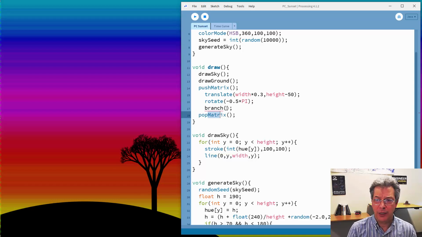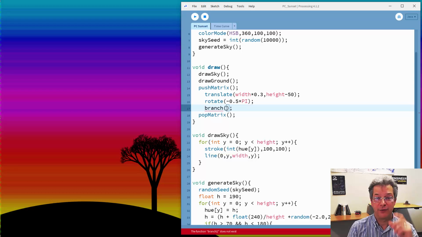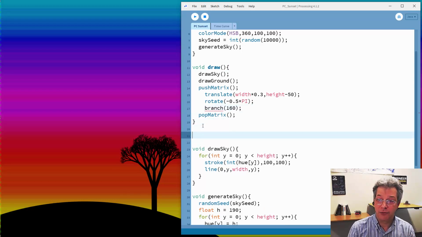And it turns out for the branching function, what I really need to do is tell it how big I want that first branch to be, how long. And we haven't written the function yet, but the idea is I'm going to say, well, I want that first branch, which represents the trunk, to be, for example, 160. And again, this is a number you can play with if you want bigger or smaller trees. Okay, and so now I can go in and draw that tree.